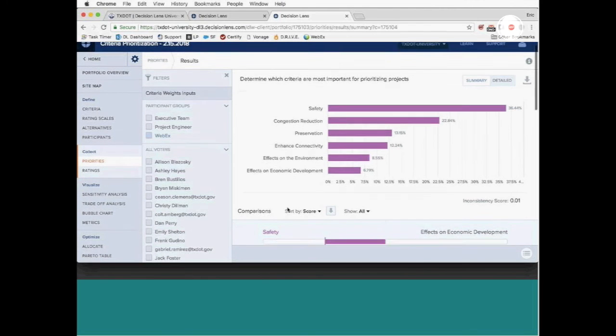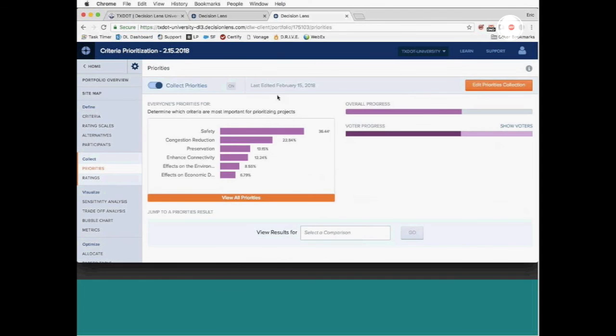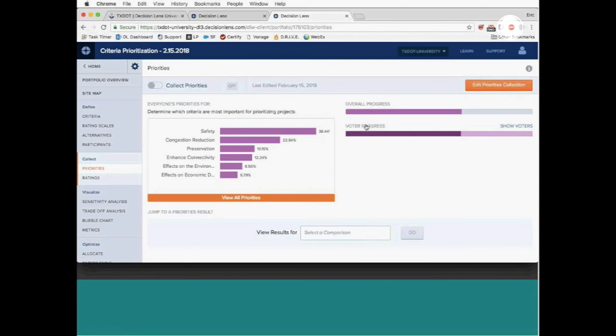All right. So that's priorities. And once I'm done with priorities, I would turn it off because I don't want anyone to make any additional changes. I'm not going to send you another email, so I'm considerate like that. And now it's off. Now those weights show up in sensitivity analysis to be used as the weights for your model. And that's something that we're going to go into after the break.